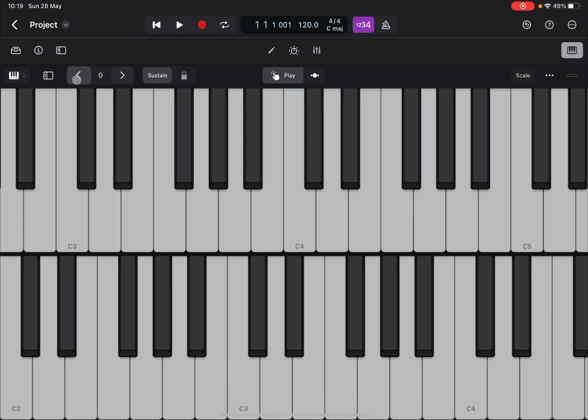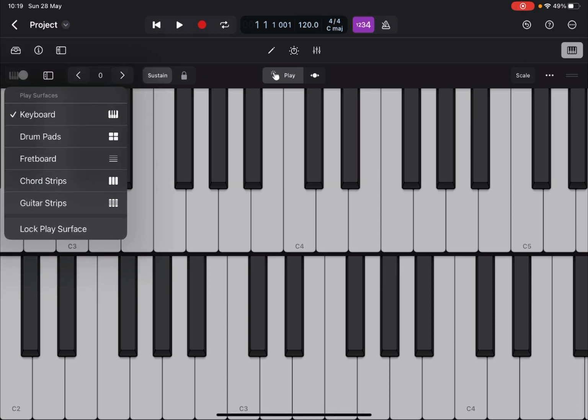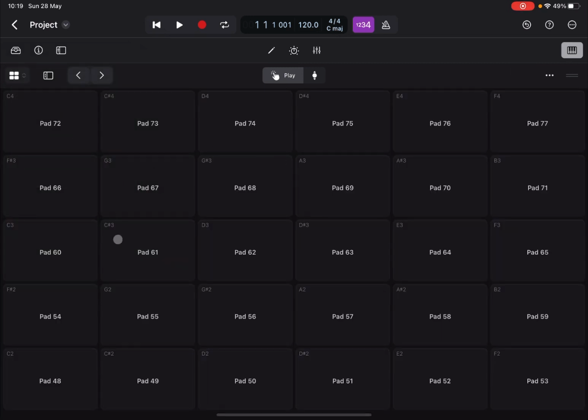Okay. Right, next, what I'm going to show you is the different types of surfaces. So you click on here, it says play surfaces. We have seen the first one, which is keyboard. Now let's go to the next one, drum pads. As you can see, you have a lot of pads on the screen. Really, really nice. Depending on the vertical position, when you touch the pad, you have different velocity, but you can change the setting. I'll show you in a moment.